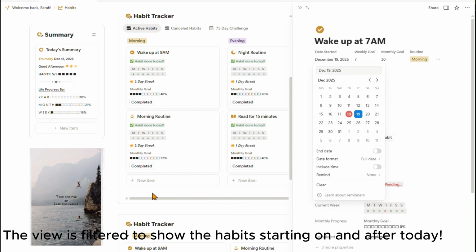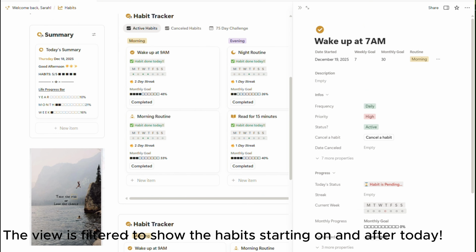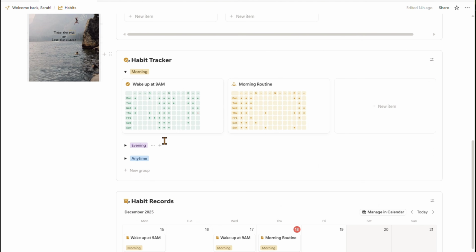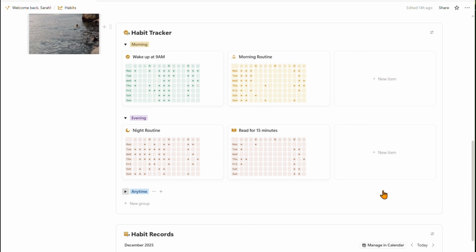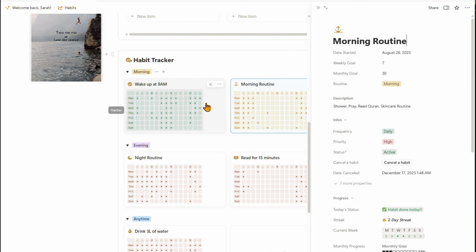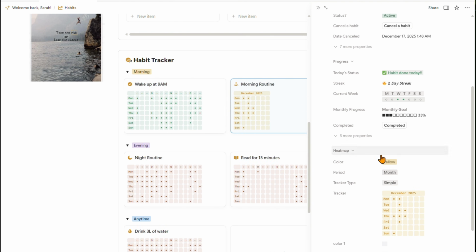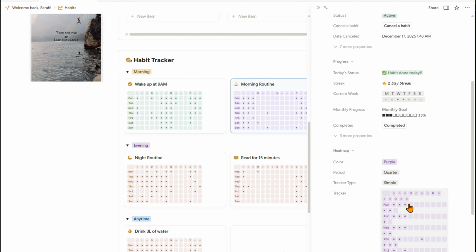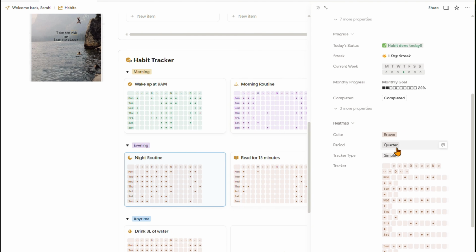You can see whether the habit was completed today, your current streak, and your visual weekly and monthly progress bars. For example, here you can see that I woke up at 9 a.m. yesterday and it shows 1 day straight. If you scroll down, you'll see the monthly tracker section. This is a visual tracker where you can choose the color, change the time period from monthly to quarterly, and switch between simple or pixel style view. You can clearly see the difference between habits, which makes progress very easy to understand.